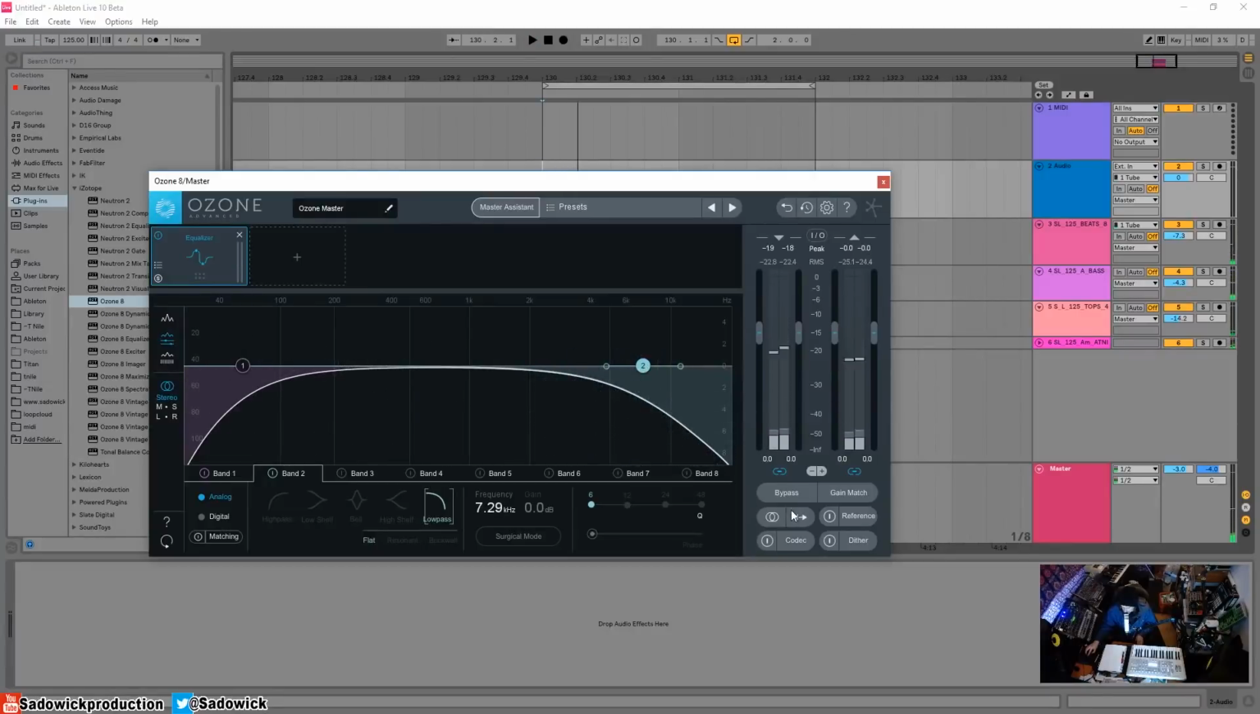Very gentle. And then I'm going to bypass and unbypass so I can hear and you can hear what's going on. Right? This is the first stage in mastering. I'm taking away so I can accentuate later. I'm just trying to kind of chill out the signal a little bit using a very high quality filter. And yeah, so let's go and select another band.